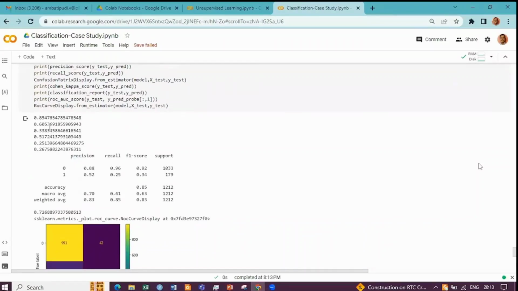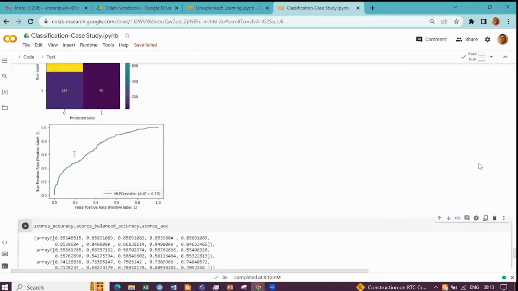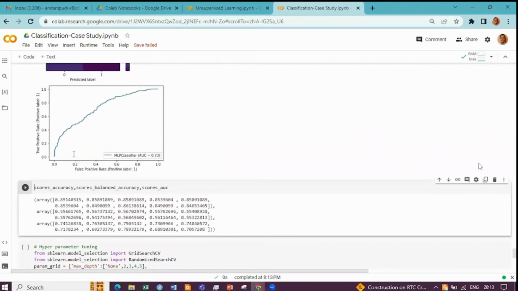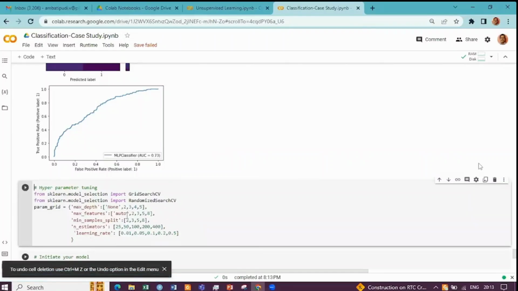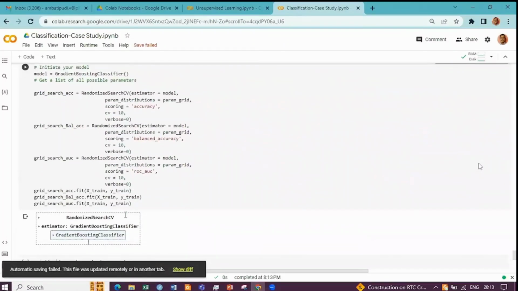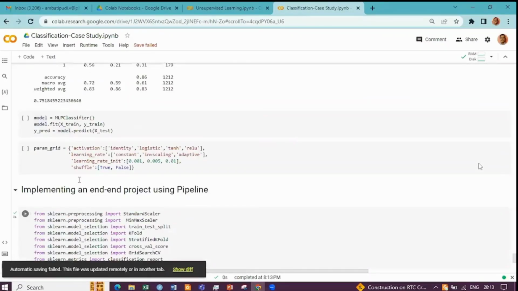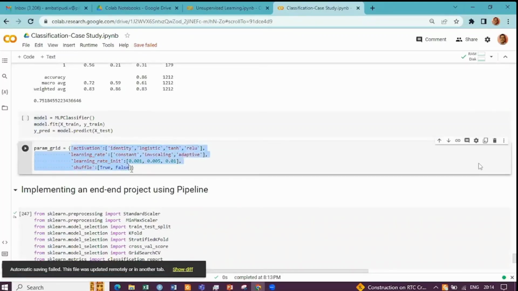60% is my balanced accuracy and so on. I don't need this, so I can do a hyperparameter tuning. So here, what are those hyperparameters? These are my hyperparameters. Well, I'll talk about them.